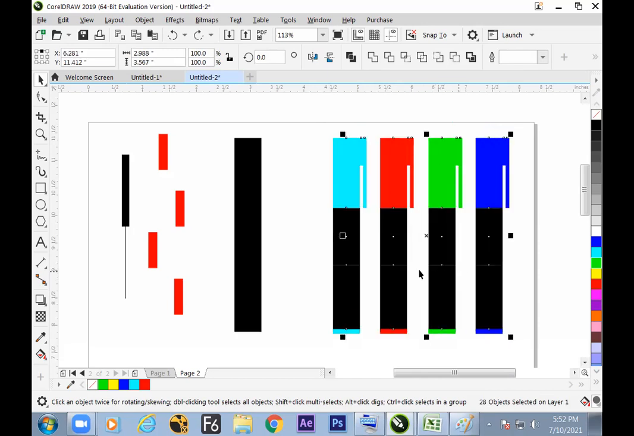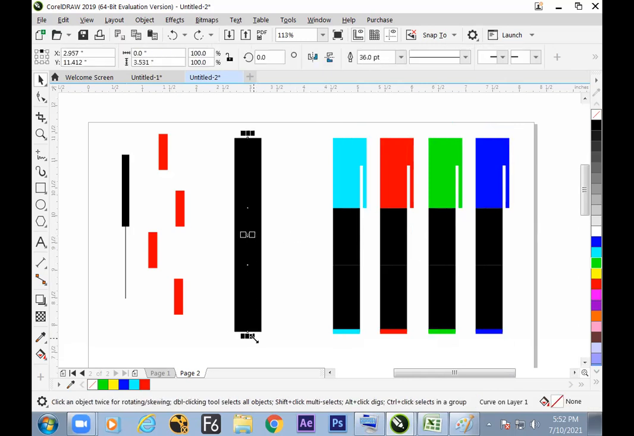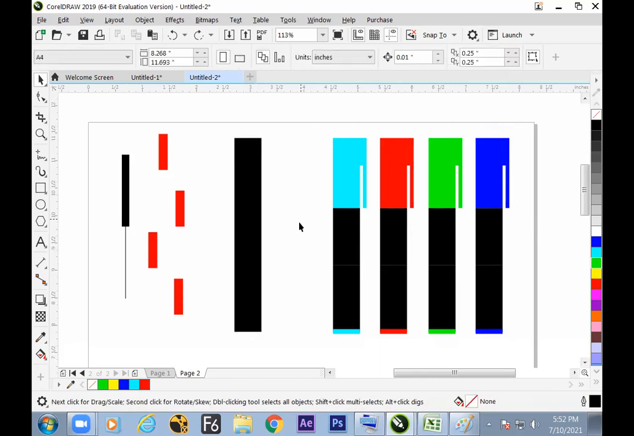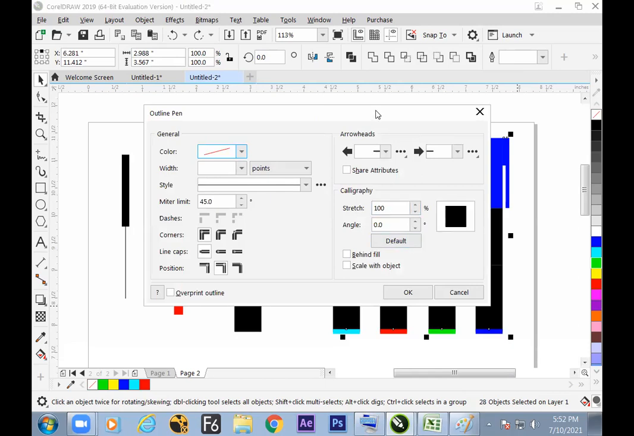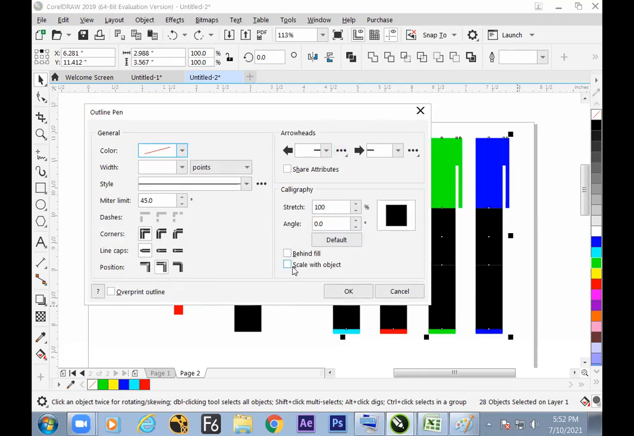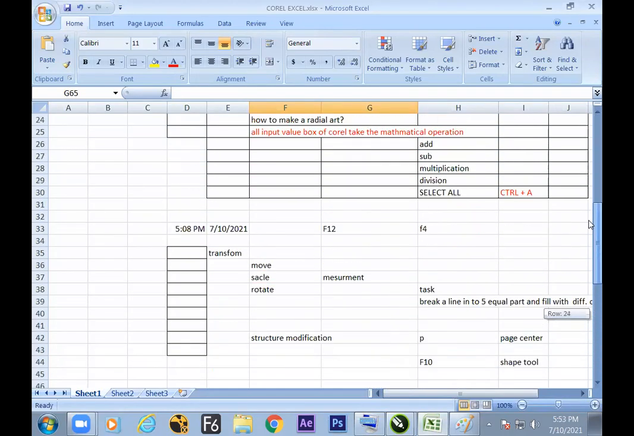Now, a beautiful option, check it out. Whenever we make a line smaller and smaller, what is happening? The thickness should also get smaller, but it is not happening. This problem can be sorted out by hitting the F12 button. Here there is an option, scale with object, in create outline. Note it down seriously. Scale with object.